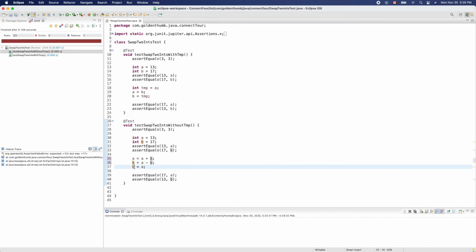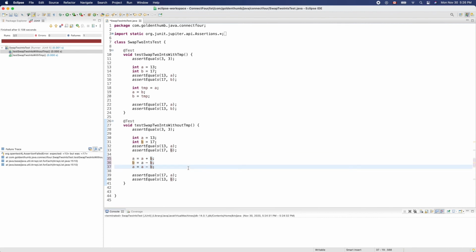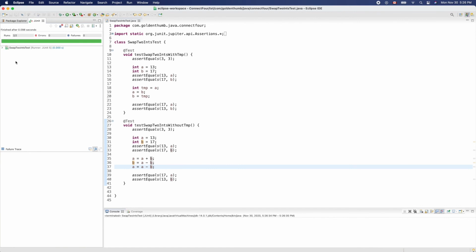Now, can we get the A back? A is the sum. This A is still the sum minus the original A. The original A is the B. This is so cool. The logic looks so cute, right? Let's verify it. Run again here. It works.